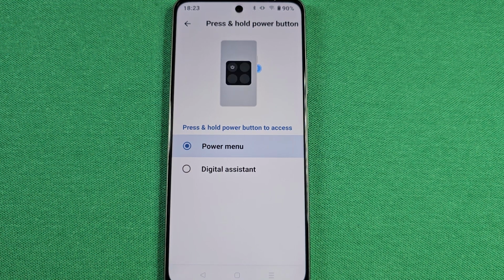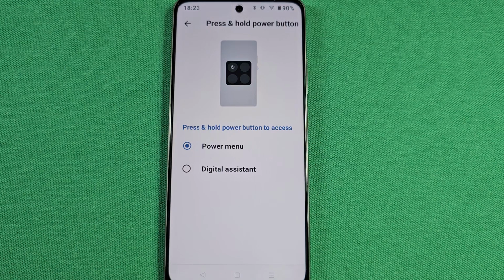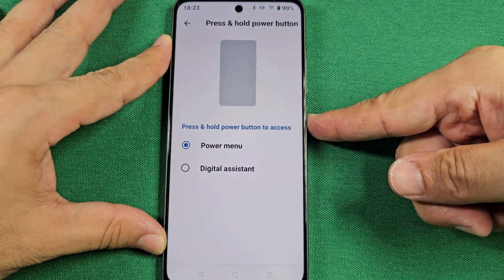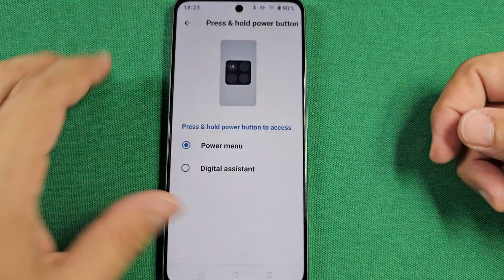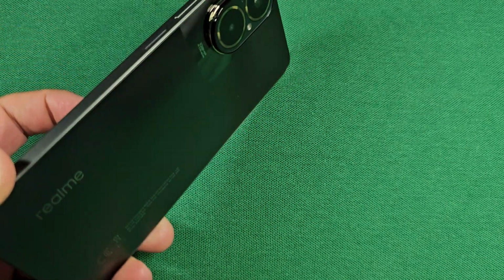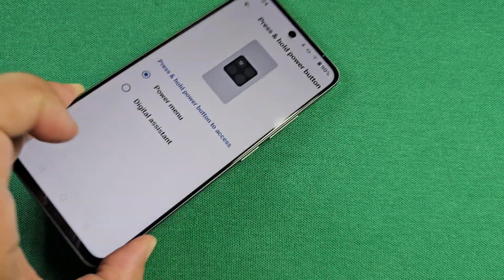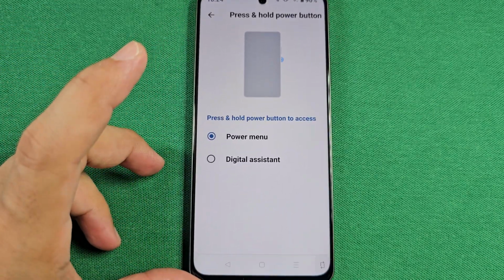How to change the press and hold power button function for your Realme phone to access the power menu, which would be this here, or the digital assistant. This is a Realme phone, Realme C67 with Android 14 or 15.